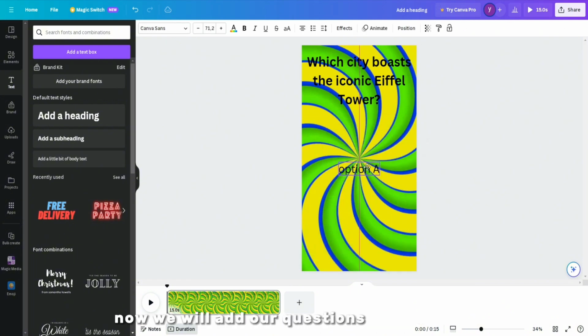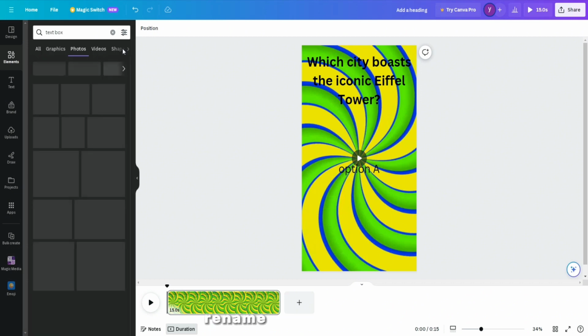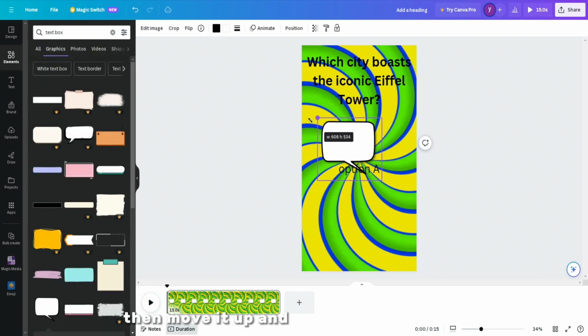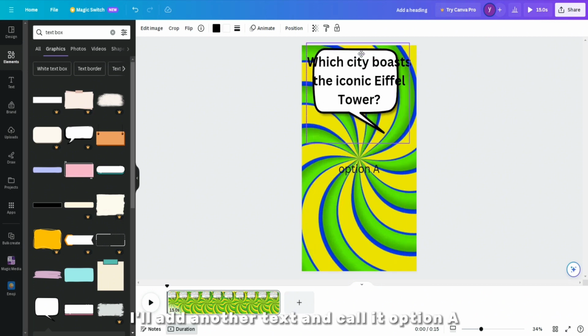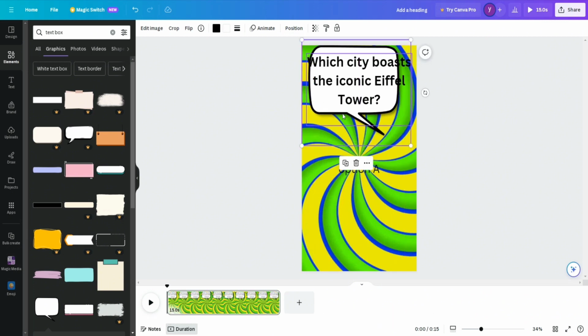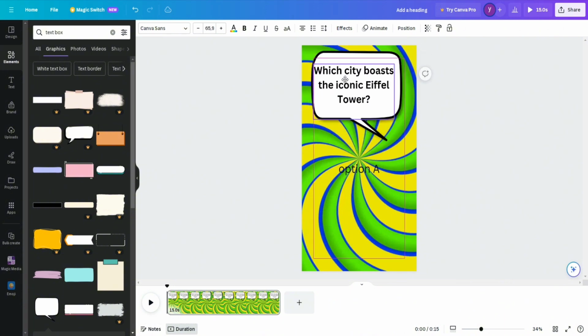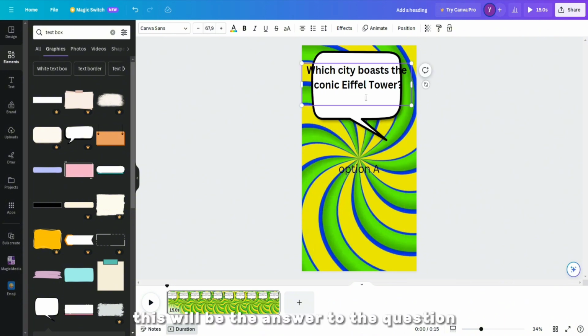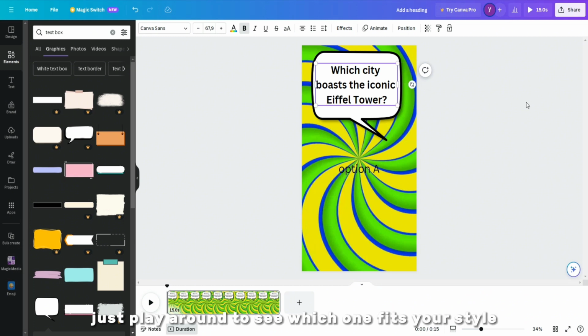Now we will add our questions and answers. Click on the Text tab, add a title, rename it to Question, then move it up and align it in the center. I'll add another text and call it Option A, then lower it down a bit. Go to the Elements tab and find the text field that I will use. This will be the answer to the question. Then add another option again. Just play around to see which one fits your style.